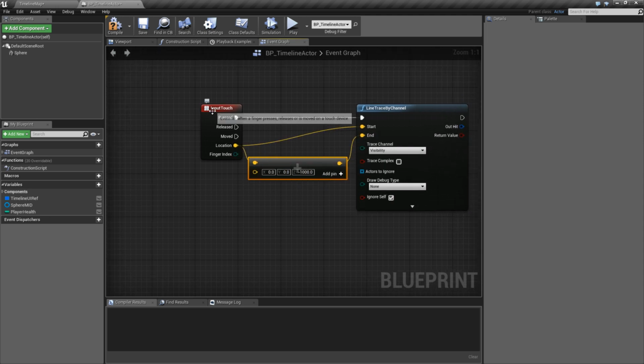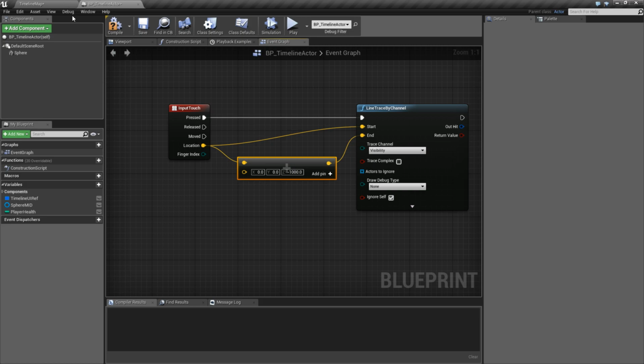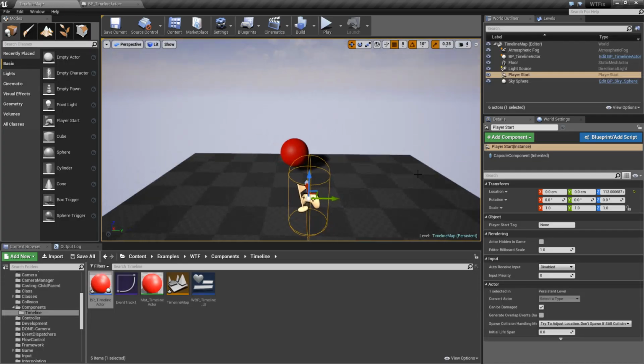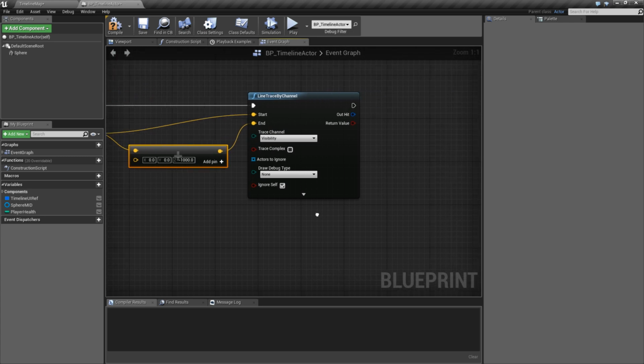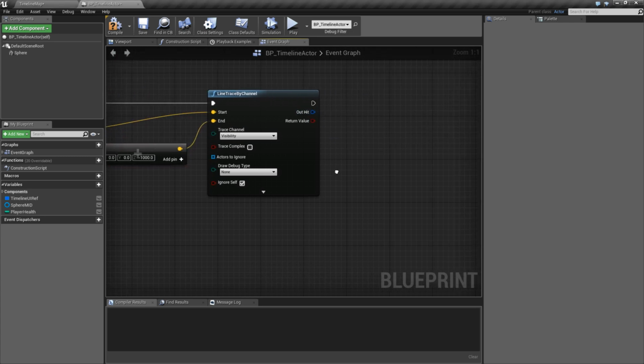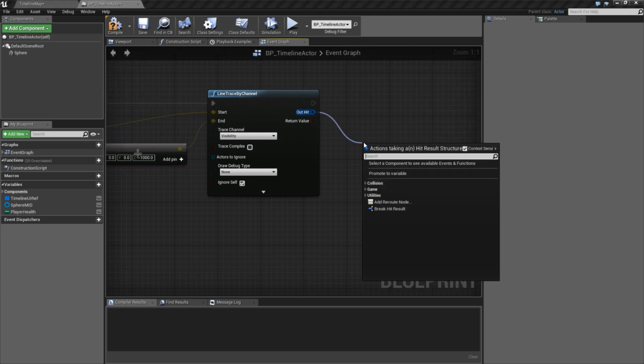Let's set that for the end. What that would basically do is, wherever I touch, it's going to take that location and then fire it down from that location to my ground, and then give me a hit. Whatever I hit, you can then just use your navigation, tell your character to go to that location, using something like an AI Move To, using the nav mesh. And that should work.